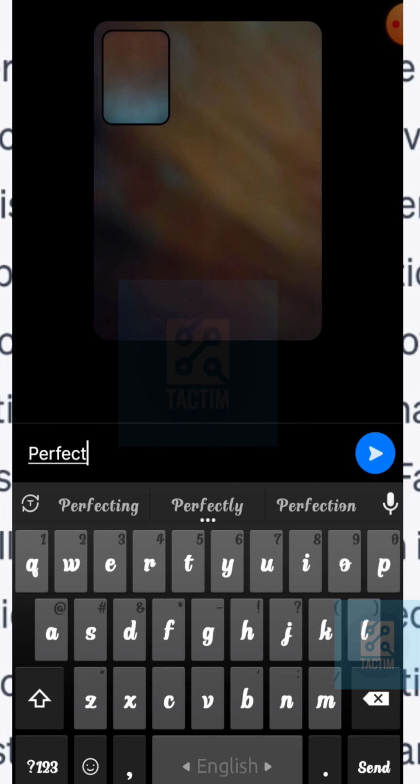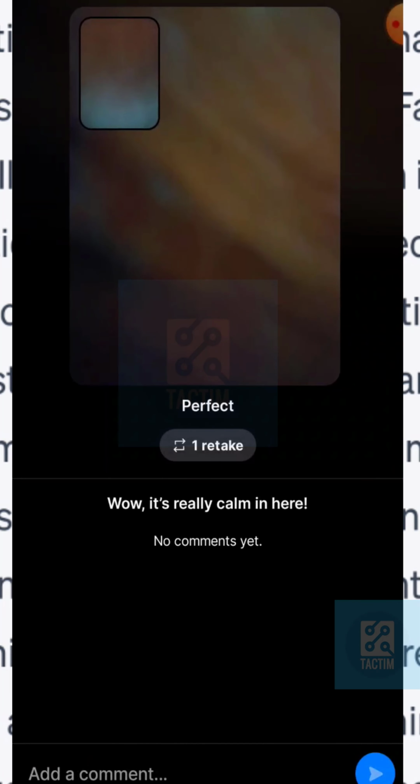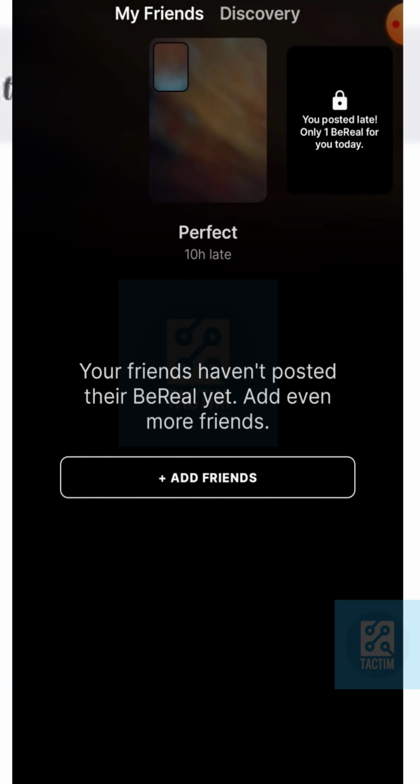After adding a caption, click on the blue icon here beside the caption, and here you can see the caption is now added. So guys, that's how you can add a caption on the BeReal app.